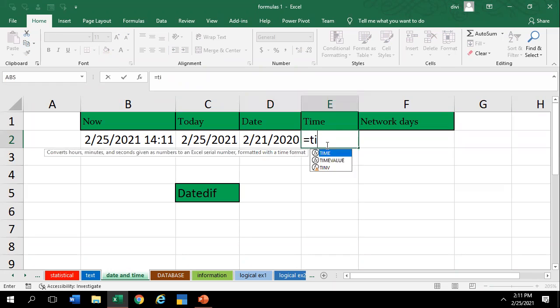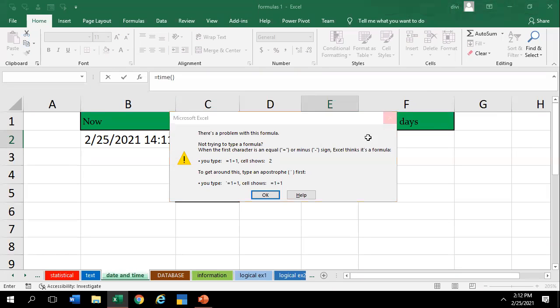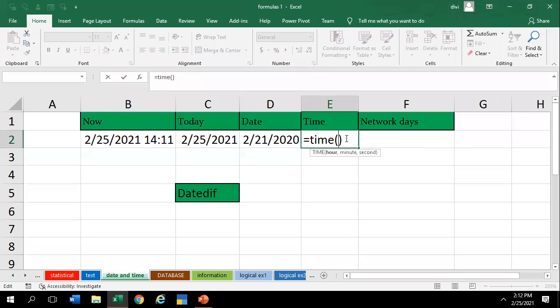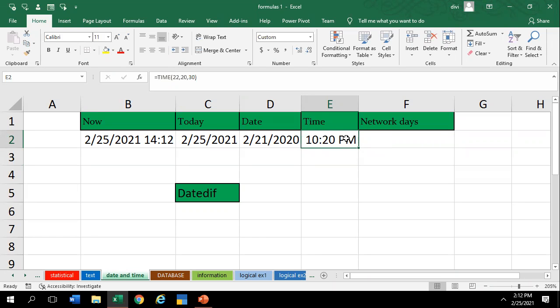If you want to insert the time, you can use the formula equals TIME. Once you click it, you need to give values in the parenthesis: hours, minutes and seconds. The hours are 22, which means 10 o'clock at night, the minutes are 20, and the seconds are 30. So the result is 10:20 p.m. This is your time.